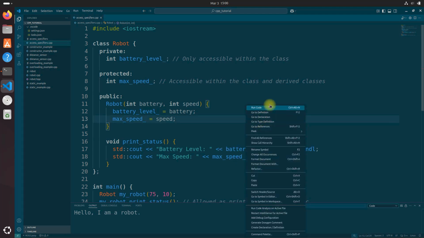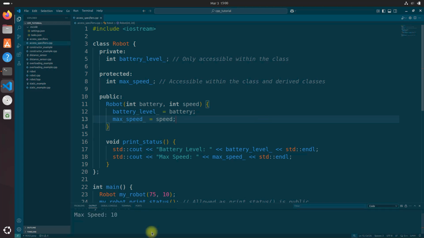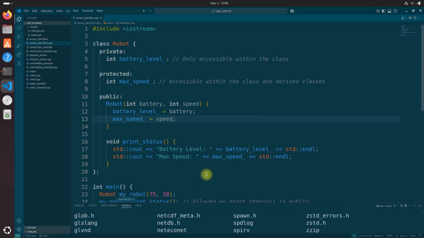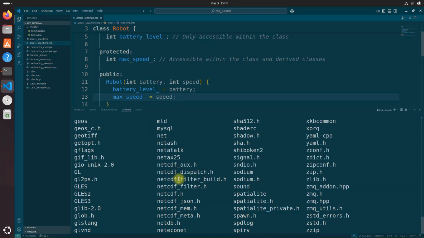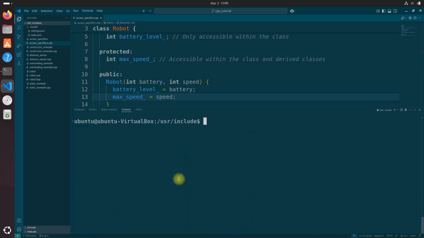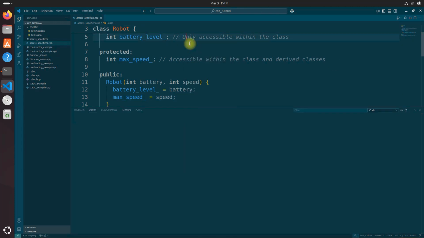Now we run the code. Max speed 10. Let's expand all this out so I can see everything over here. It's clear. Okay, now we can see all the output. Battery level 75, max speed of 10. That's what you should get for the output.